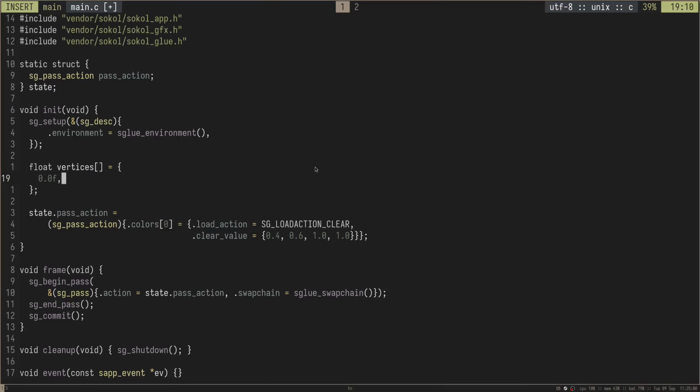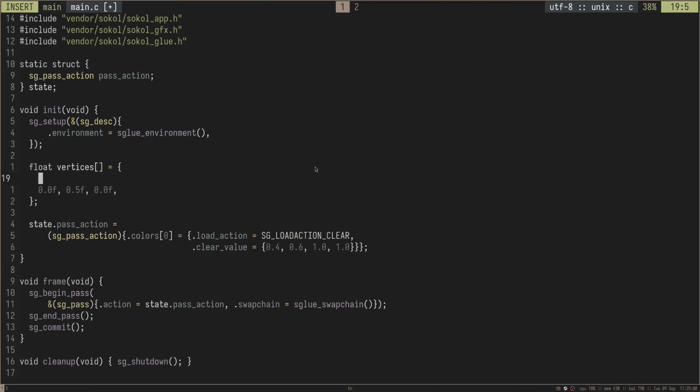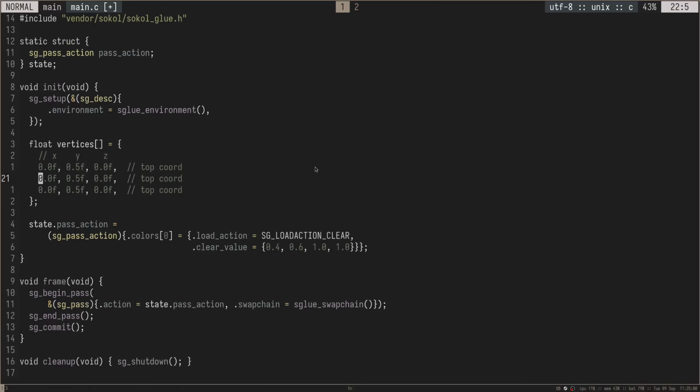So I'm going to do 0.0f for the x value, 0.5f for the y value, and 0.0f for the z value here. And I'm going to put a comment here that this is the x, this is the y, and this is the z. And this is our top coordinate. And let's make our other entries here. Now I'm going to make this go clockwise, so I'm going to make this one 0.5, and then the y value is going to be -0.5, and then the third coordinate is going to be the bottom left one, so it's going to be -0.5 and then -0.5.